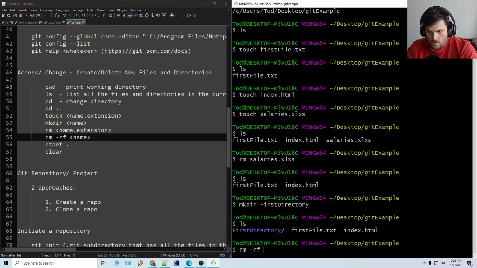This is a good time to tell you another cool thing. You can use autocomplete by pressing the tab key. But you have to know something else as well. You can see that inside the Git Example directory, we have another directory that is first directory, and we also have a file first file.txt, and both start with the word first.